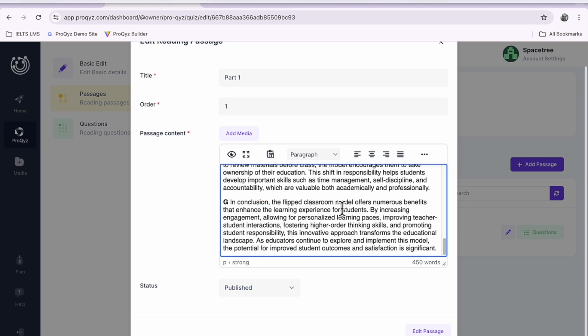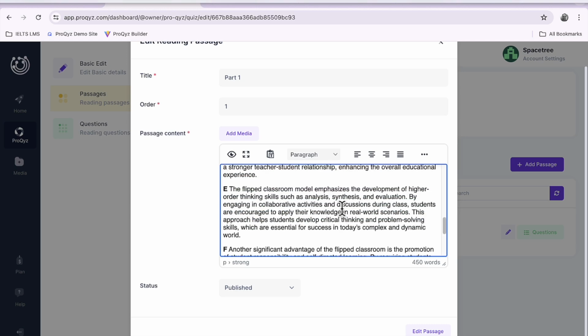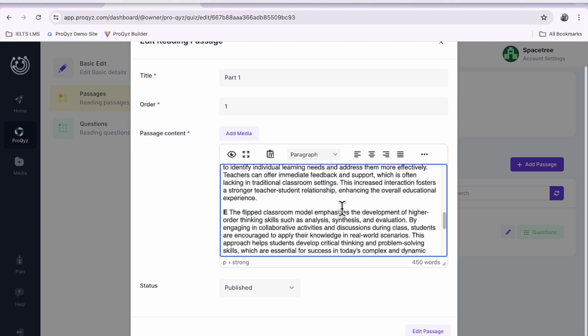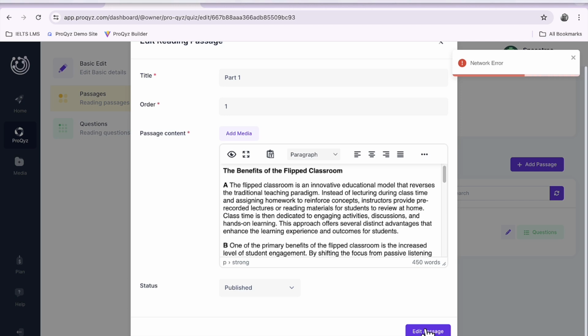So for this matching headings question, what I need to do is create a question which allows my students to select a series of headings and then assign it to either A, B, C, or D. Okay, so let me just edit that first. So I've changed my passage. This is network error, but it will be fine.